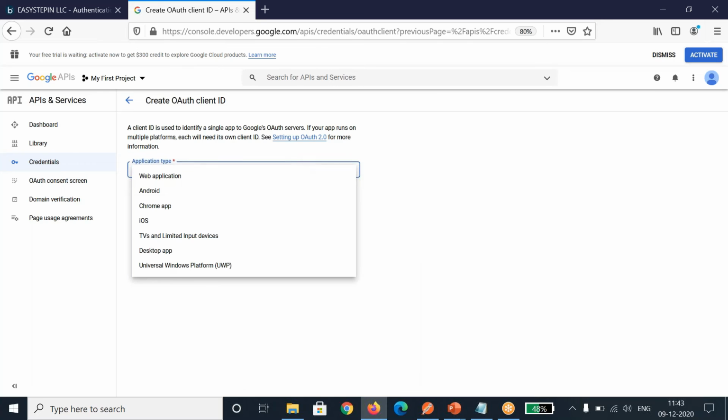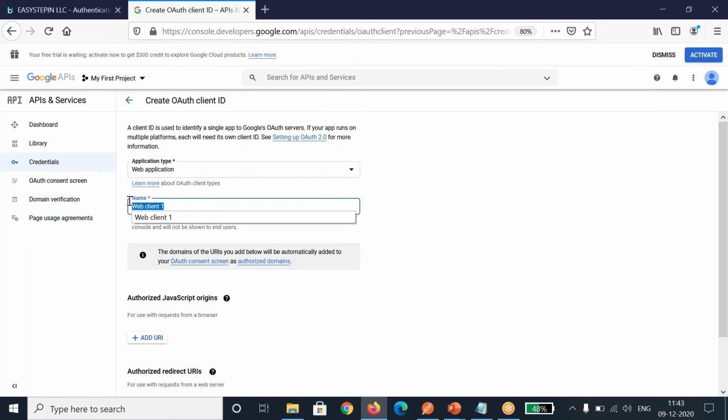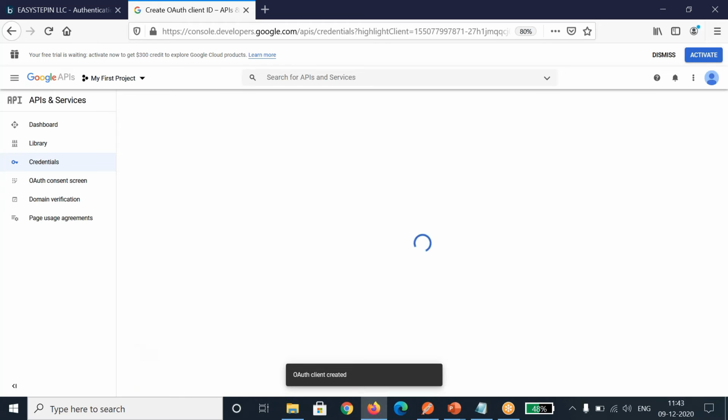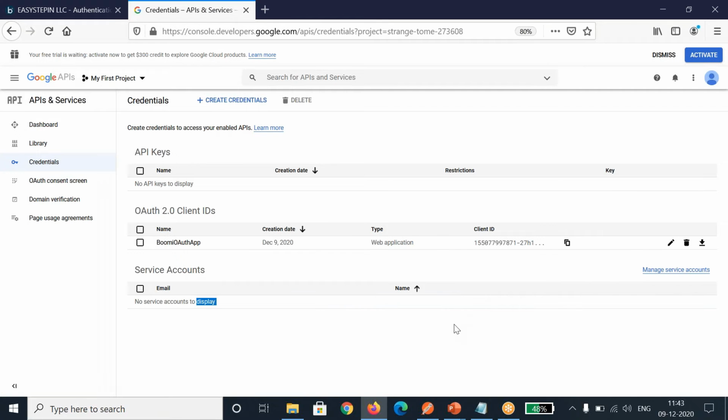Here, select your application type. I'll select web application and I'll give the name as Boomi OAuth app. Okay. I'll just say create. So here you can find the client ID and client secret. I'll just say okay. So this is now created, right?